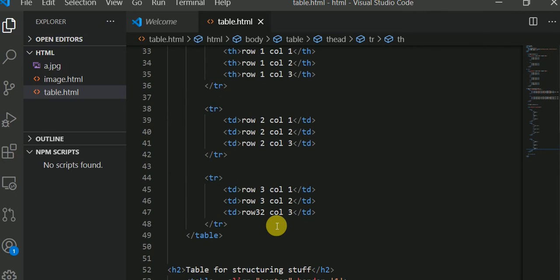In our next video tutorial, we are going to talk about the attributes. There is a whole lot of attributes in table, so we are going to pick each and every one of them.